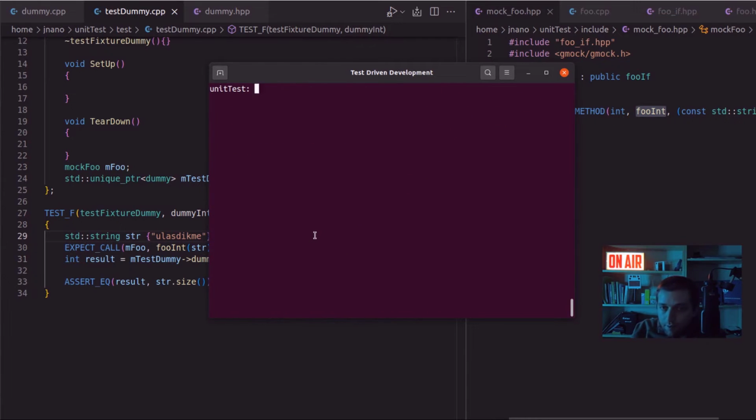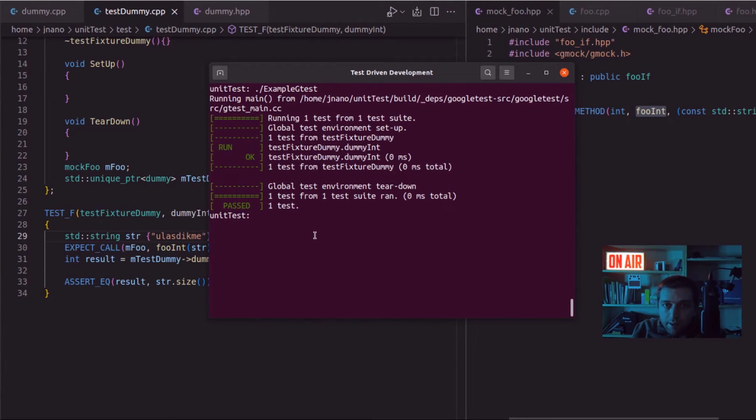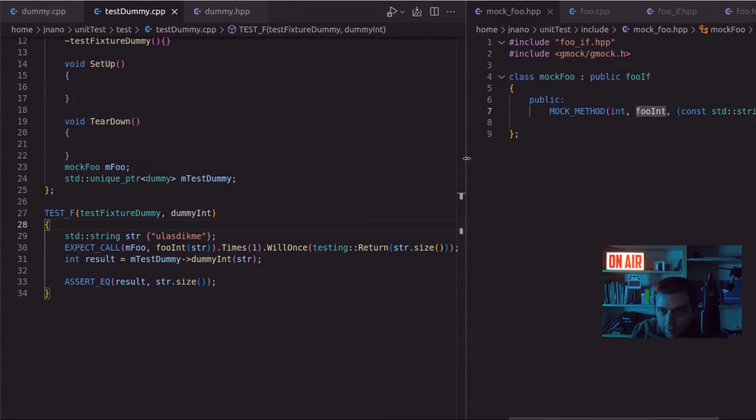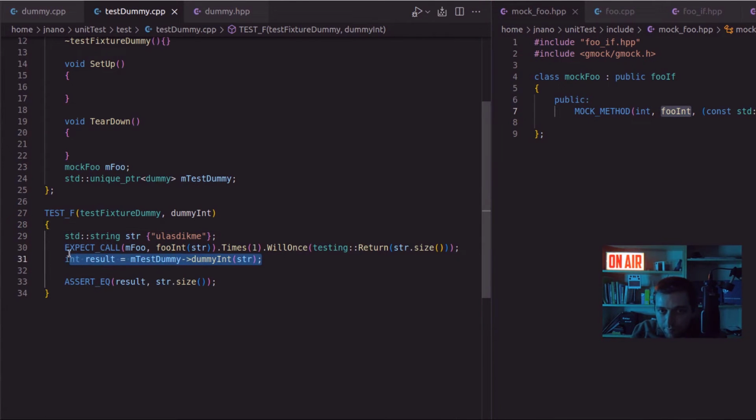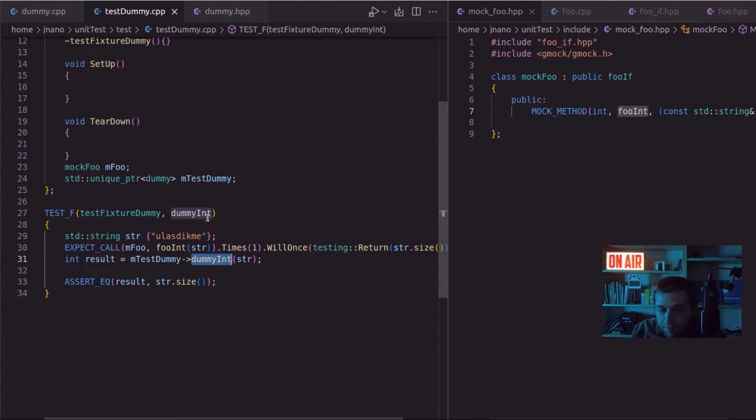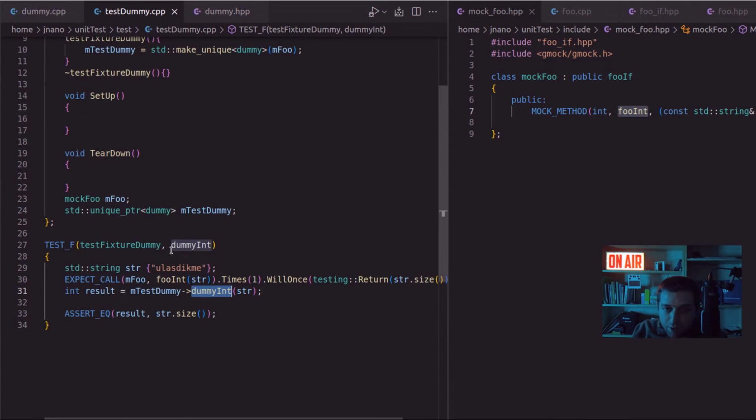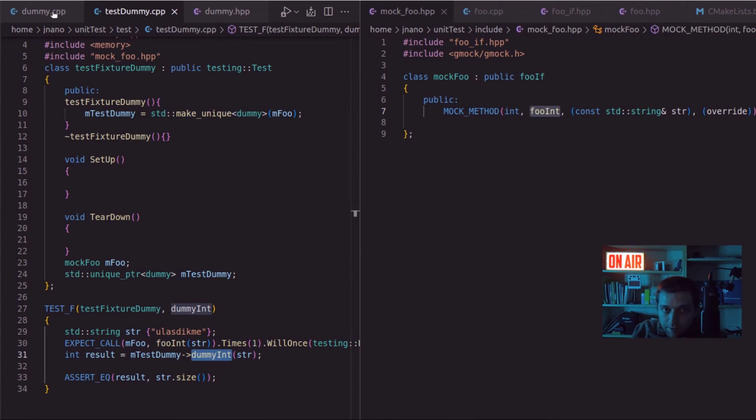Let's make again. Let's run. Ta-da! It's just passed. Nice. So this was a nice example, right? Also, we learned that we should put this expect call before the functions. Nice. So then what we can do, actually, right now, let's summarize what we did to understand better.